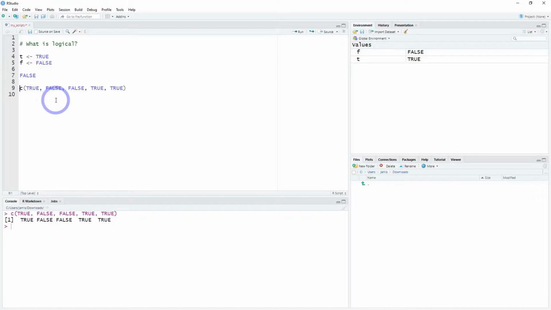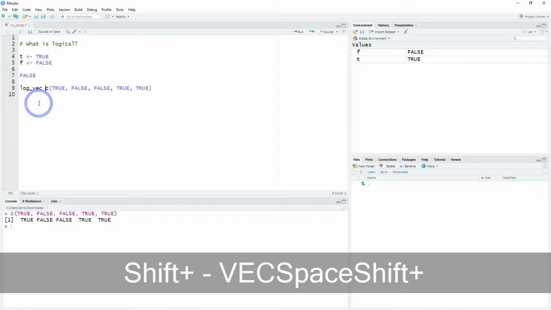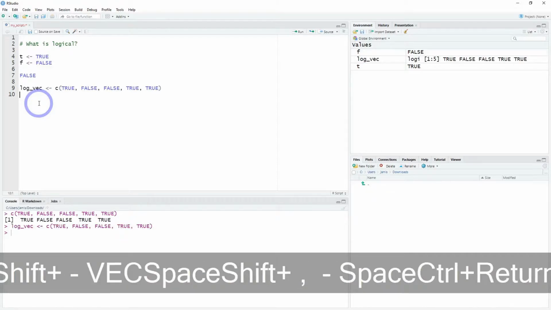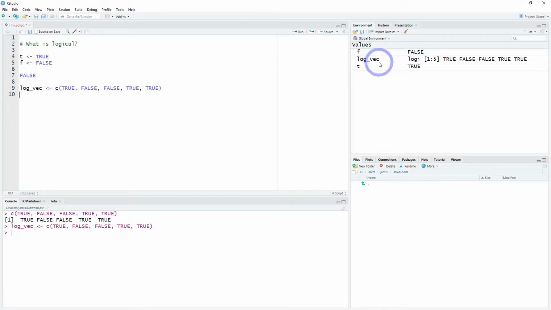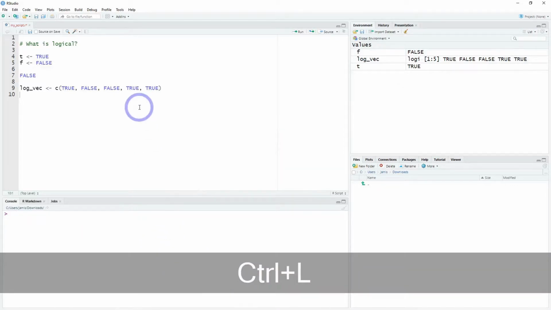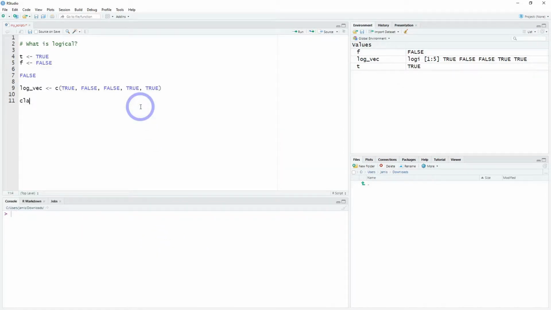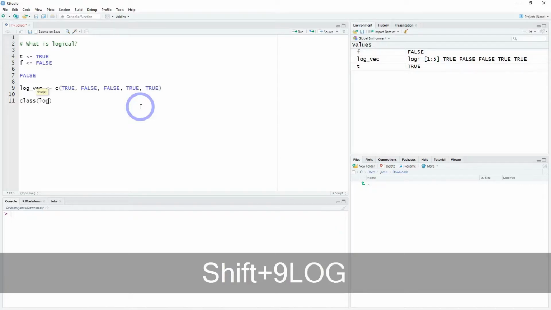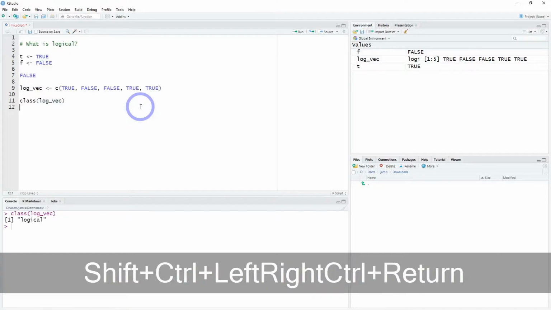So let's go ahead and save this as logvec for logical vector. And so now we've saved that object up here. Logvec contains 5 elements: true, false, false, true, and true. How do you know that it's logical? Well, you can use, for example, function class. And if I do logvec and pass that as an argument into function class, we get logical.